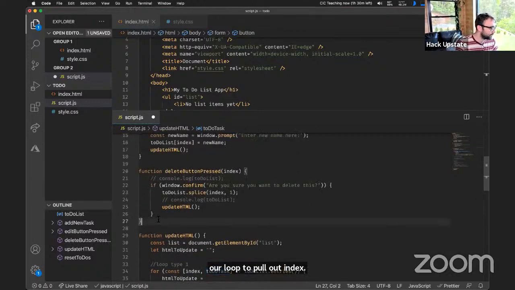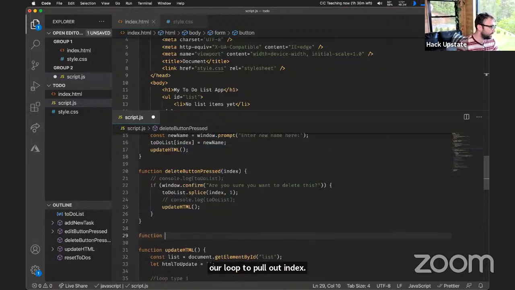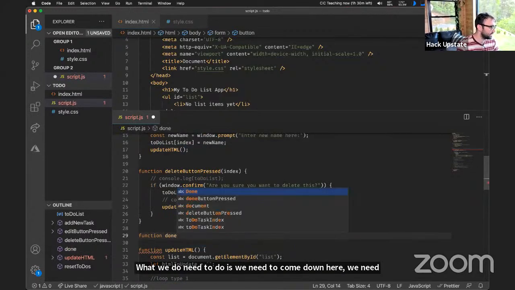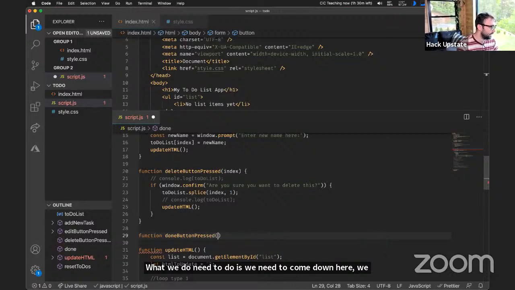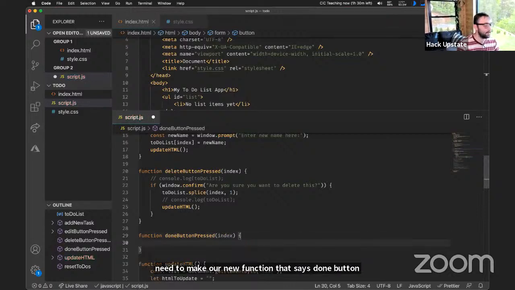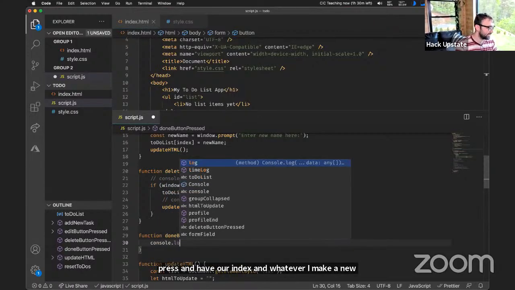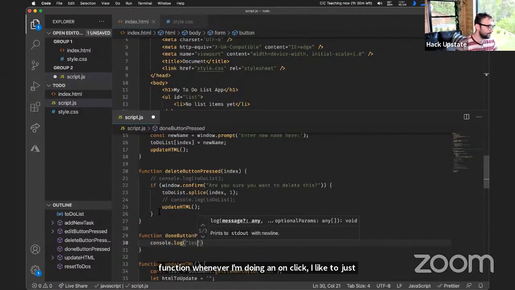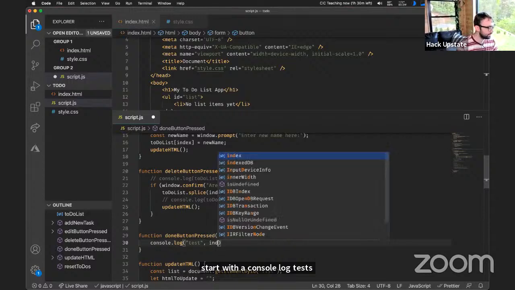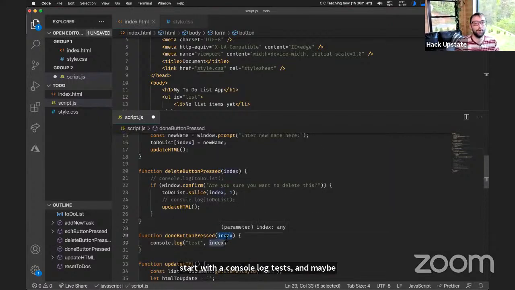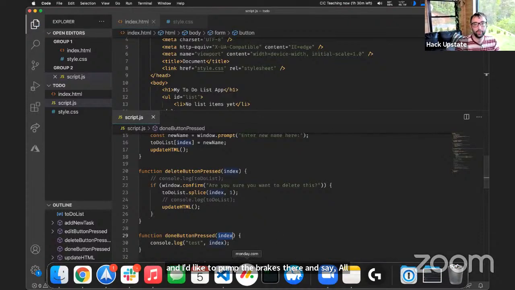What we do need to do is come down here. We need to make our new function that says done button press and have our index. And whenever I make a new function, whenever I'm doing an on click, I like to just start with a console log test. And maybe we can also console log out the index of the parameter. And I like to pump the brakes there and say, all right, is this working? Is my done button showing up? Is it linked to the function? Is it passing through my index?